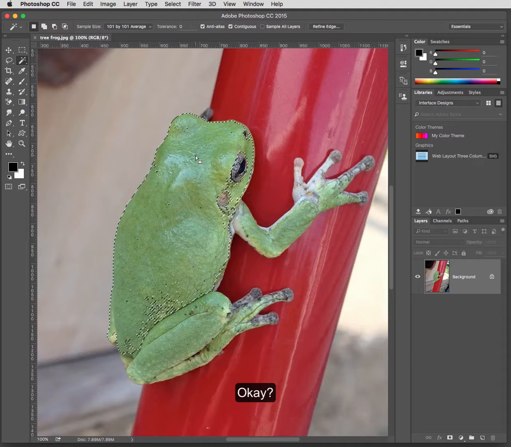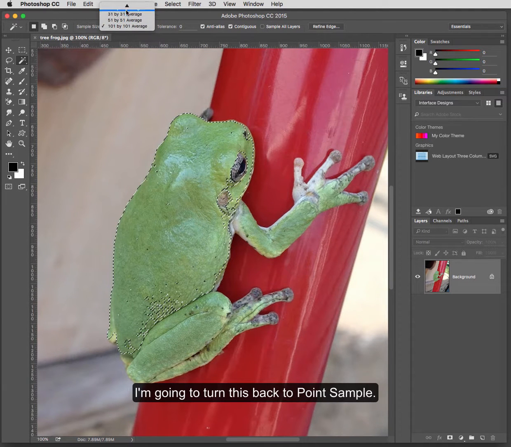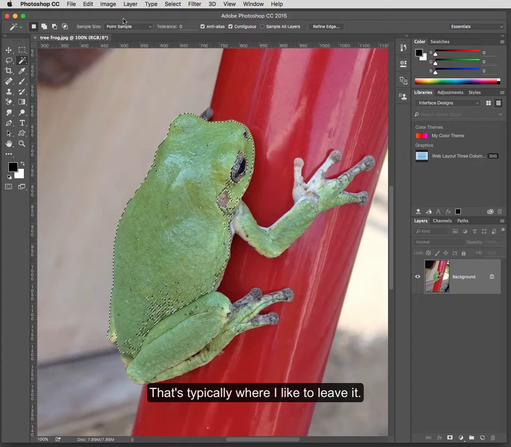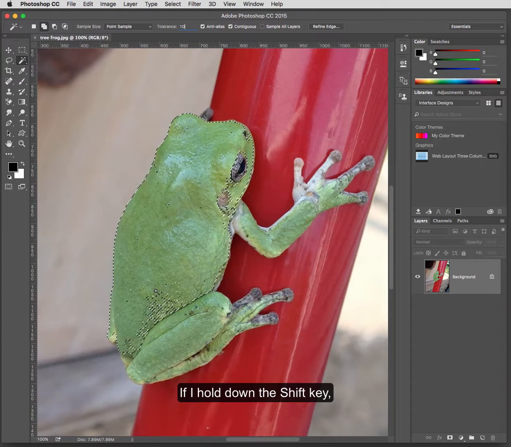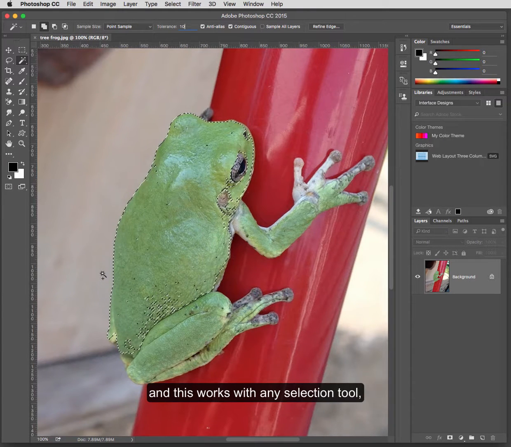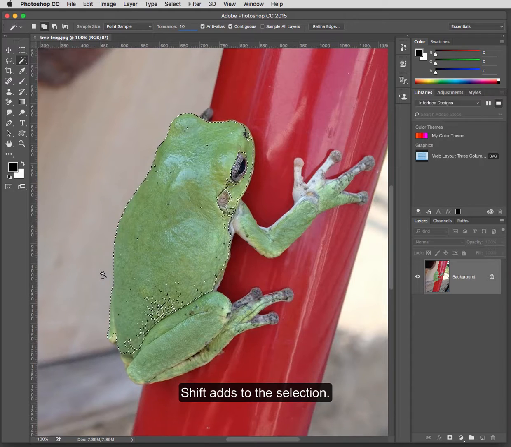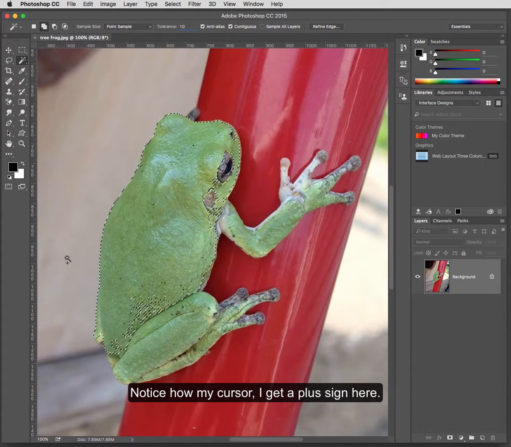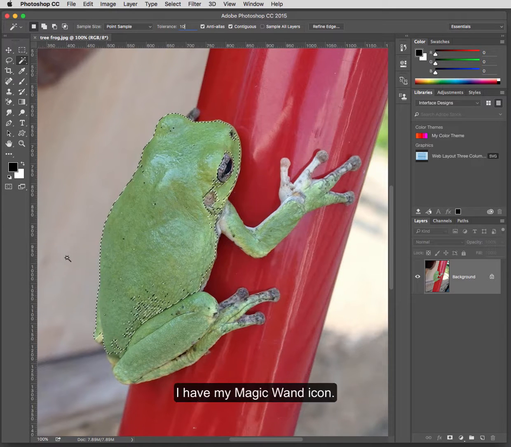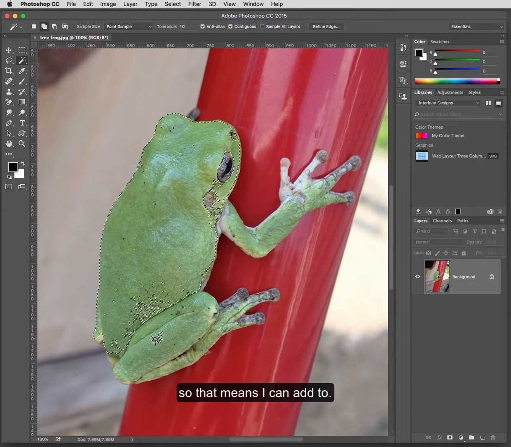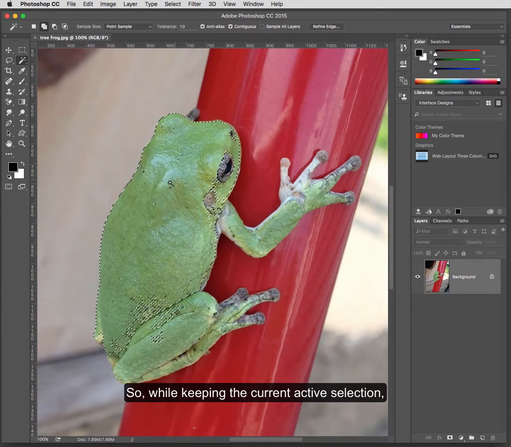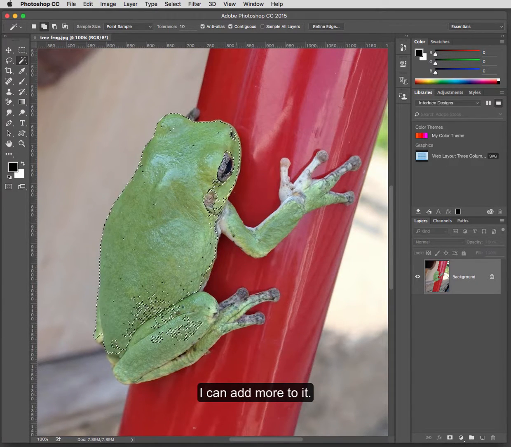Okay, now we do have some modifier keys. I'm going to turn this back to point sample. That's typically where I like to leave it. And I'll increase my tolerance by about 10 here. So we have modifier keys. If I hold down the Shift key, and this works with any selection tool, Shift adds to the selection. Notice how my cursor, I get a plus sign here. Can you see the plus sign? I'll turn my Shift off. I have my magic wand icon. I press Shift, I get a plus, so that means I can add to. So while keeping the current active selection, I can add more to it.